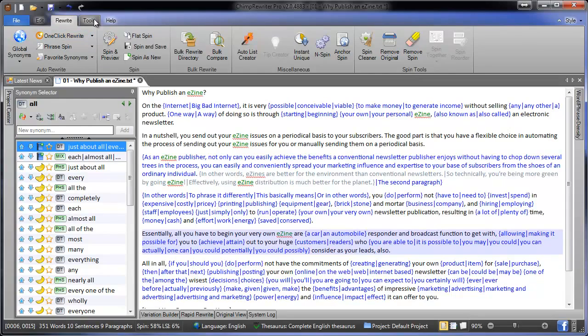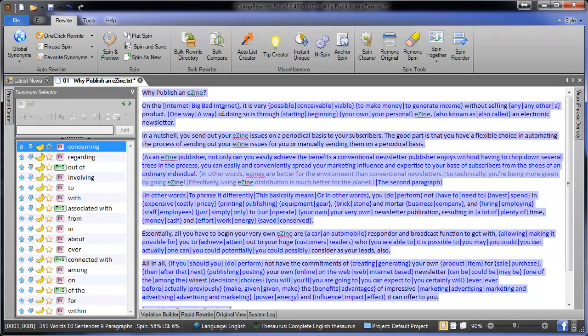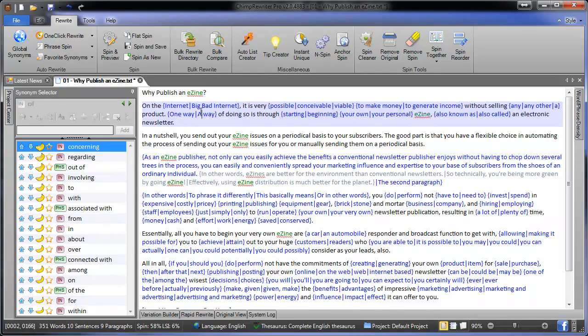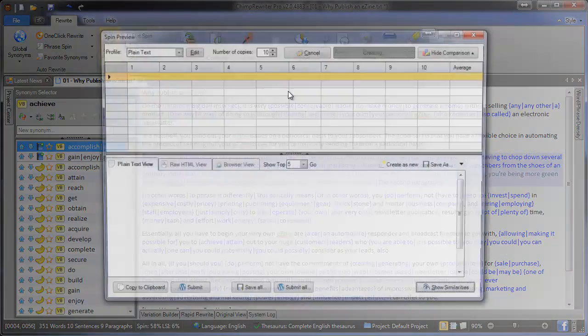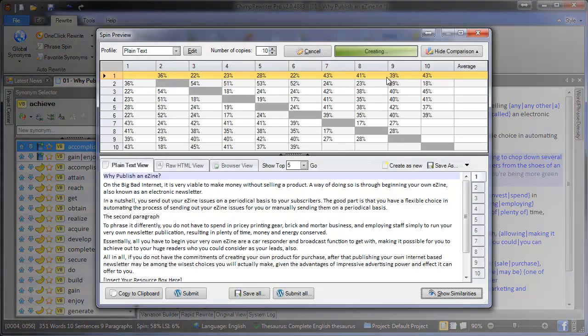The final thing we'll cover is a spin and preview. Now this is the most basic way to get your article out of Chimp Rewriter and get it ready for submission. Of course, if you're using software that accepts spin tags, this is ready to go. You can just select it, and copy it, and paste it directly into your submitter. So if we click spin and preview to get it ready for submission, it will calculate the percentage difference between all these different individual variations. And you can see we've got some that are 40%, some that are 23% different from each other.